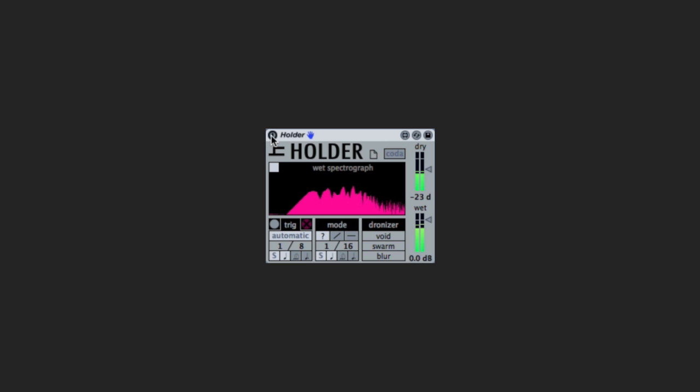And now with Holder's default settings. Let's change the readout rate to quarter notes. The random setting plays the frozen slices back in a random order. The second button plays one slice after the other, in order. And the last button just plays the first slice.